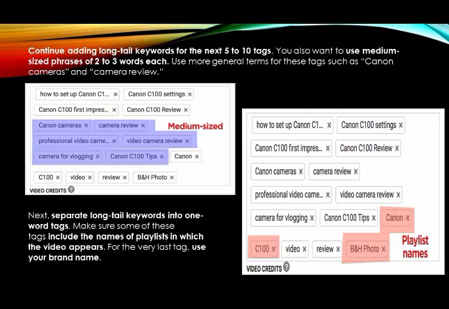You also want to use medium sized phrases of 2 to 3 words each. Use more general terms for these tags such as Canon cameras and camera review. Next, separate long tail keywords into one-word tags. Make sure some of these tags include the names of playlists in which the video appears.